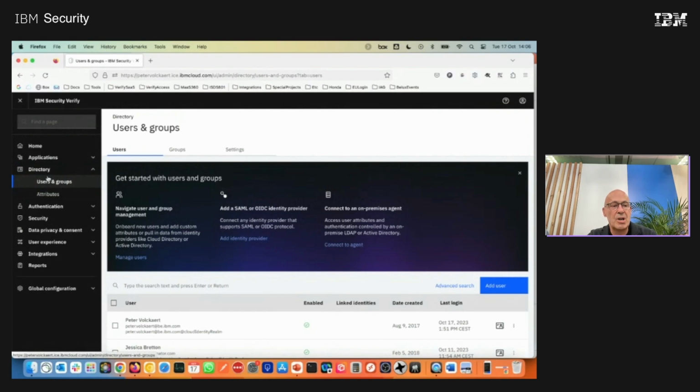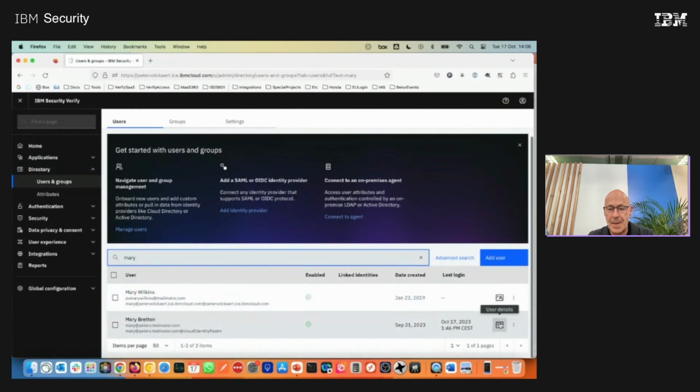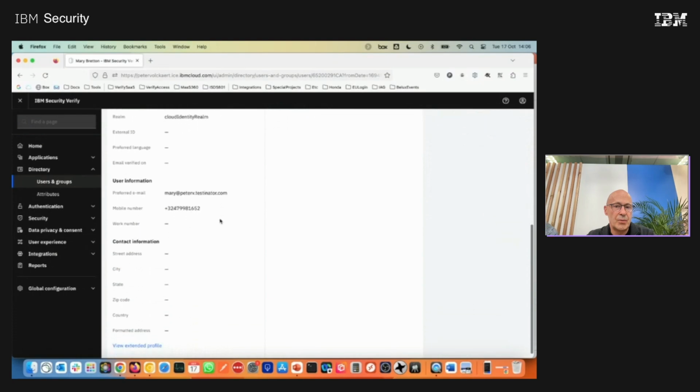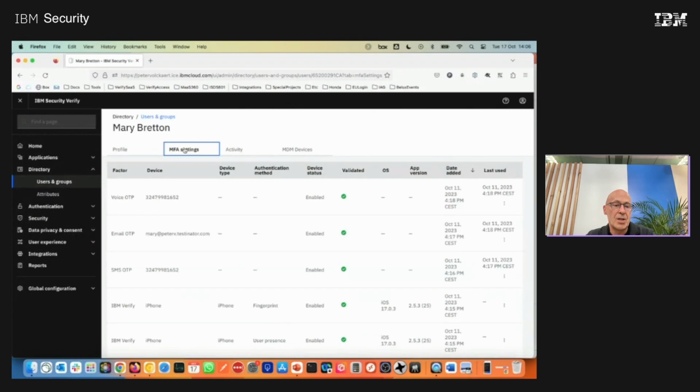So heading over to the cloud directory here. There's a directory in the solution which is called the cloud directory, and there I will find my users and my groups, amongst other our test person Mary Breton, and I can look at her attributes for sure, and then see the groups she's in. I can reset her password and so on. And I can also see her MFA settings. So these are the MFA, multi-factor authentication settings, that she's enrolled to.